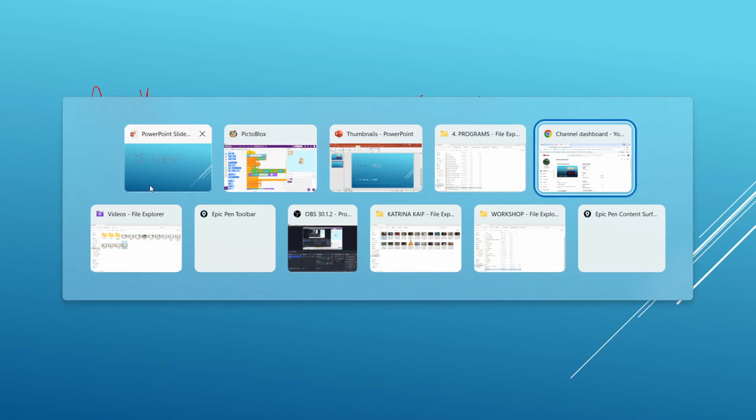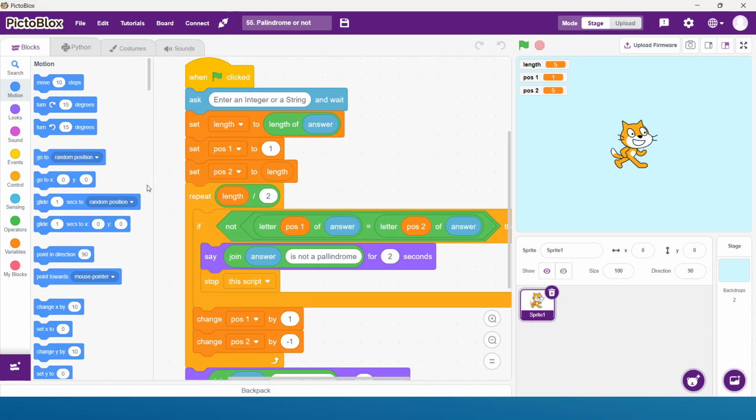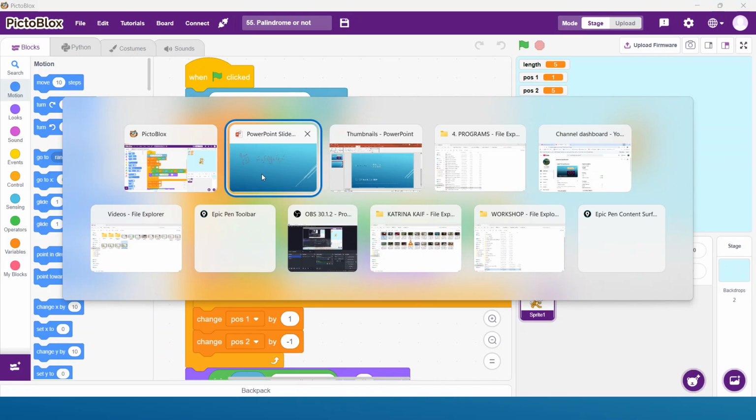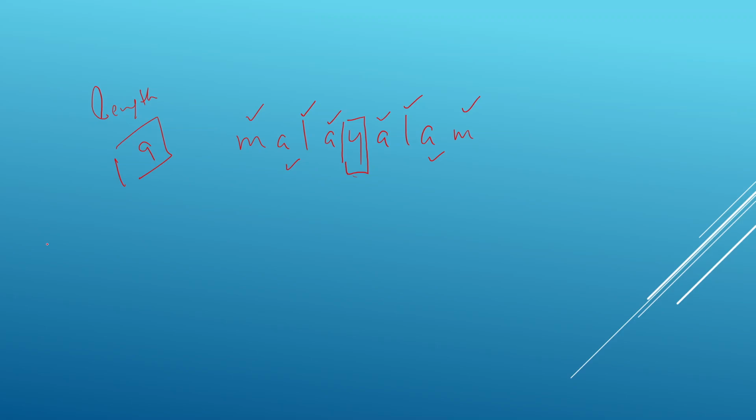Then I have position 1 and position 2, because we have to calculate the mid value, the half of the string. That's why we are using two positions. The first position is 1 and the second position is the last character. So I set position 1, that is P1, as the first value, and position 2, that is P2, as the last value, in this case the ninth character.